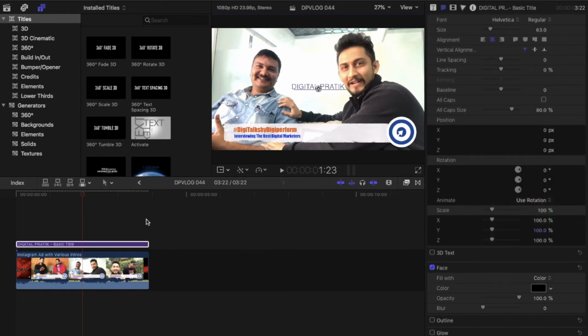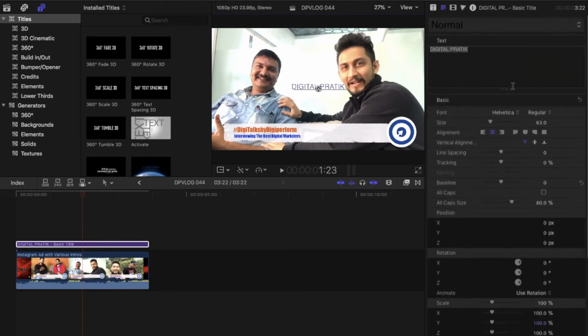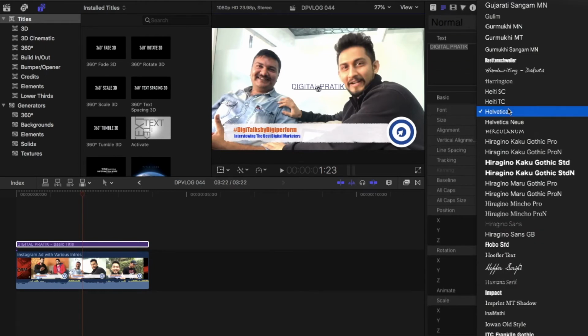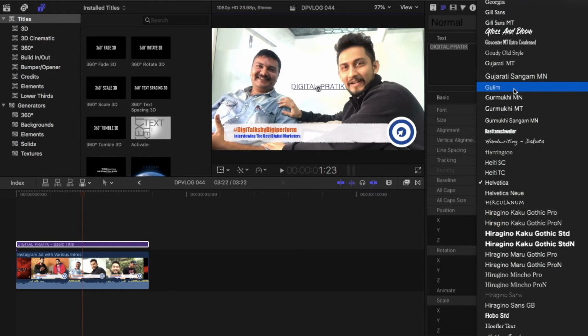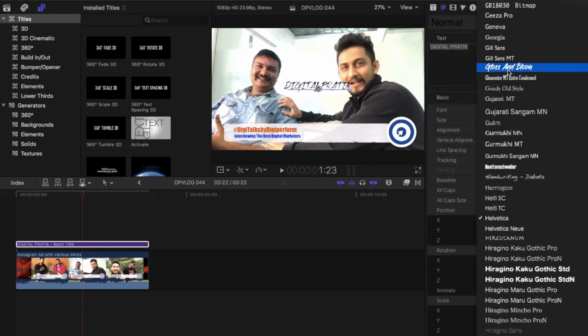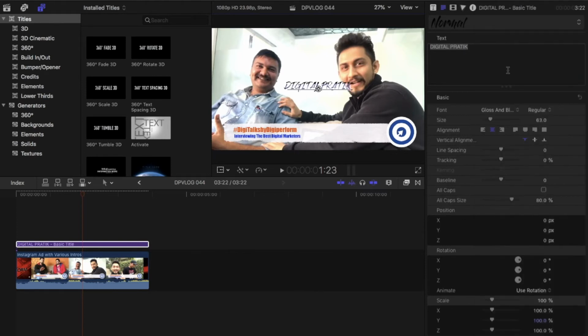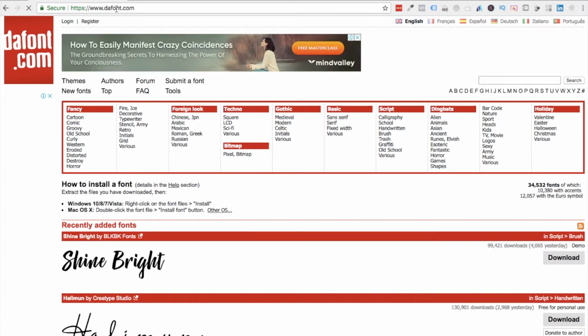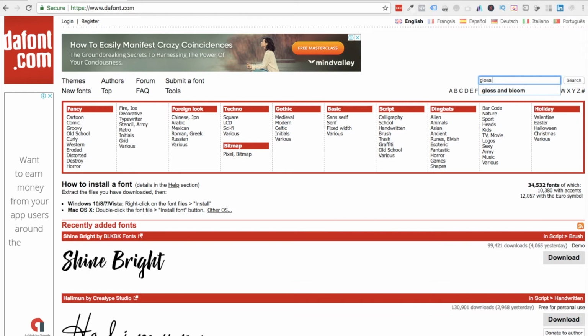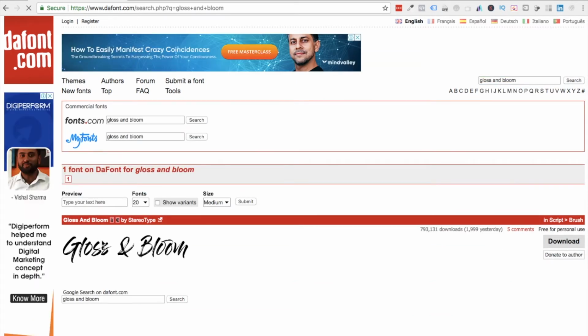So there is the text. Now what you need is change the font. I would change the font to one of the fonts which is Gloss and Bloom. Now if you're not able to see this font in your library, you can install this by going to dafont.com. So let's say I'll go to dafont.com, and once I'm over here, you can search for Gloss and Bloom and hit search, and this is the font which we need.